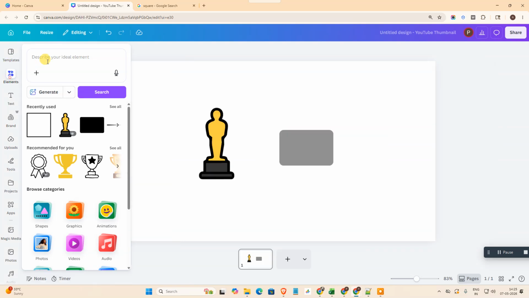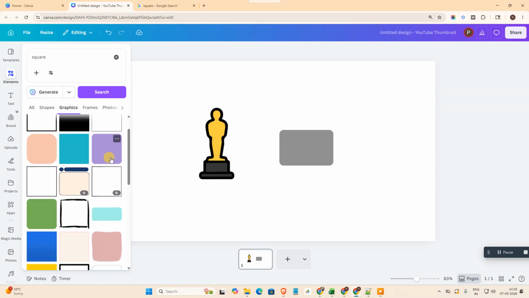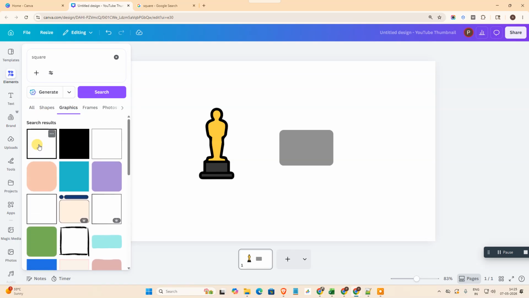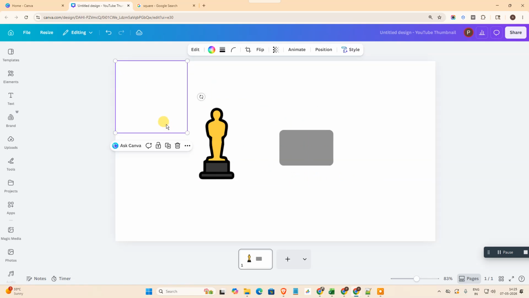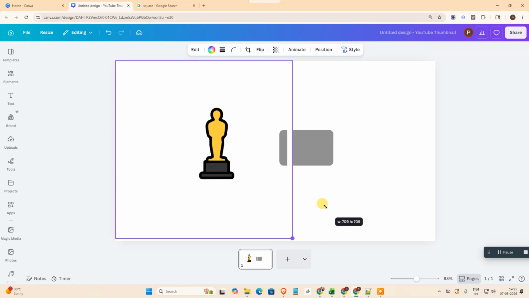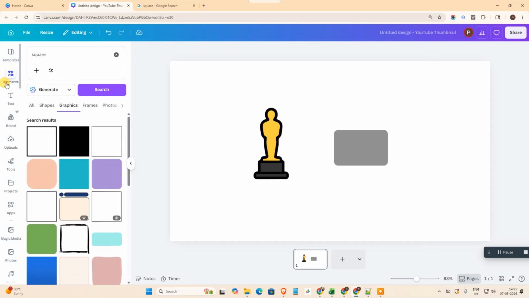okay, come to the elements, search for that square and go to the graphics. Under the graphics you can take any transparent square here, so I choose this one. Okay, now you can increase the size of this square. Okay, let me take another one.